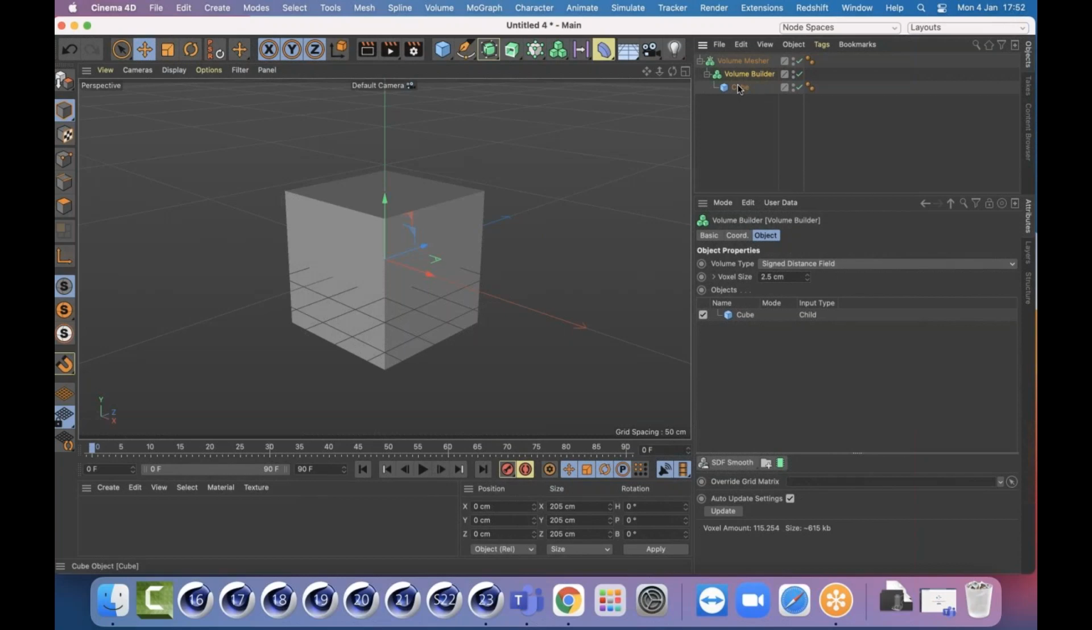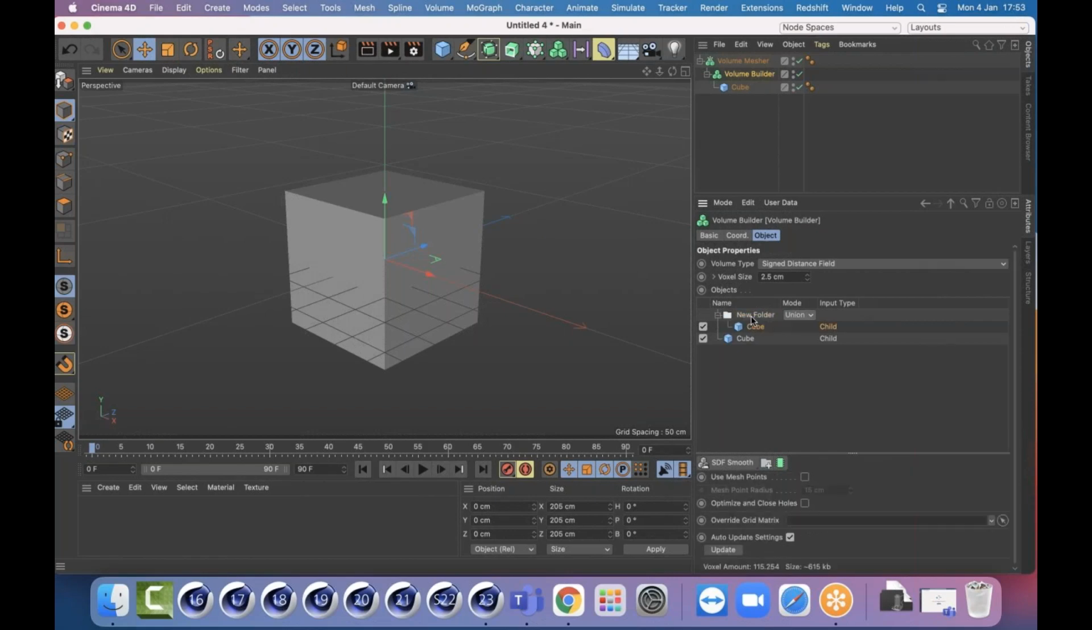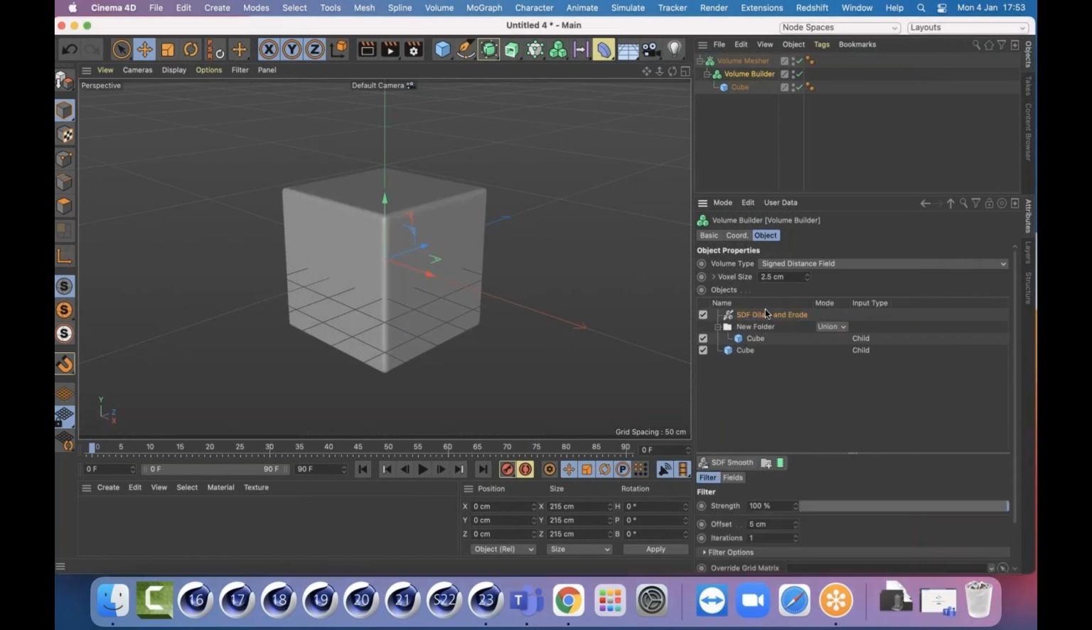And what I'm going to do is drag and drop the cube into the volume builder object section. So technically, my volume builder is referencing the cube twice, once as a child and once re-referenced. Then I'm going to create a folder, and I'm going to put my second cube in the folder. And in this folder, I'm going to create my dilate and erode. Now, instantly, that makes the whole thing huge, and it's because it's above everybody. So I'm going to put it in the folder here.